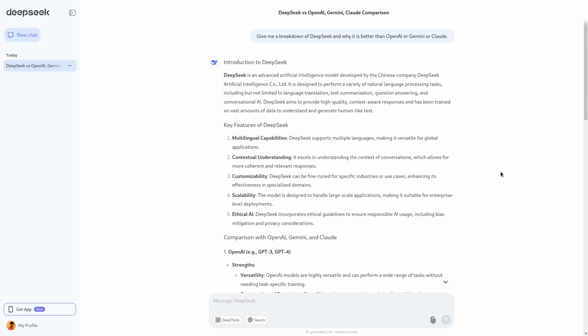Right? So, first question I'm going to ask, because I like asking the large language models a question about themselves. It's just a thing I do. But give me a breakdown of DeepSeek and why it is better than OpenAI or Gemini or Claude. And it may not be able to answer that question, but I just want to see what it says. So DeepSeek is an advanced artificial intelligence model developed by the Chinese company DeepSeek Artificial Intelligence Co. Limited. It is designed to perform, so it just does what AIs do.